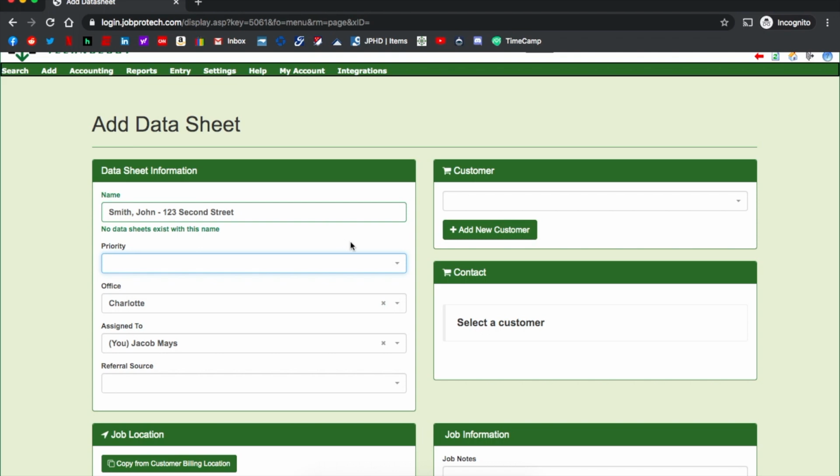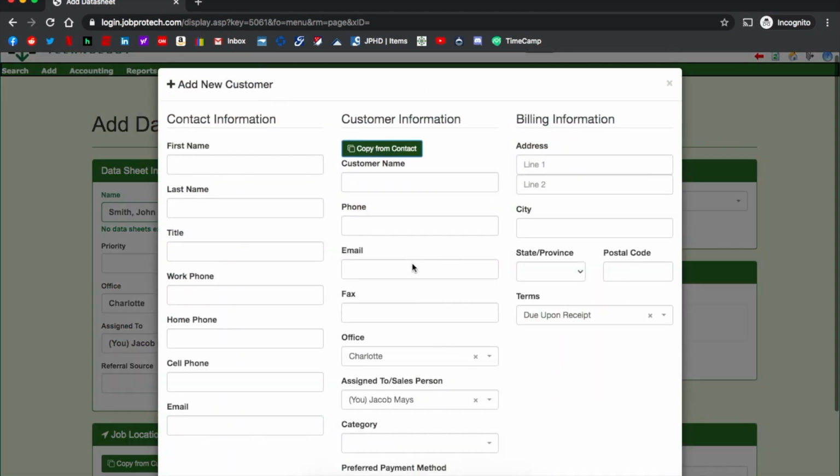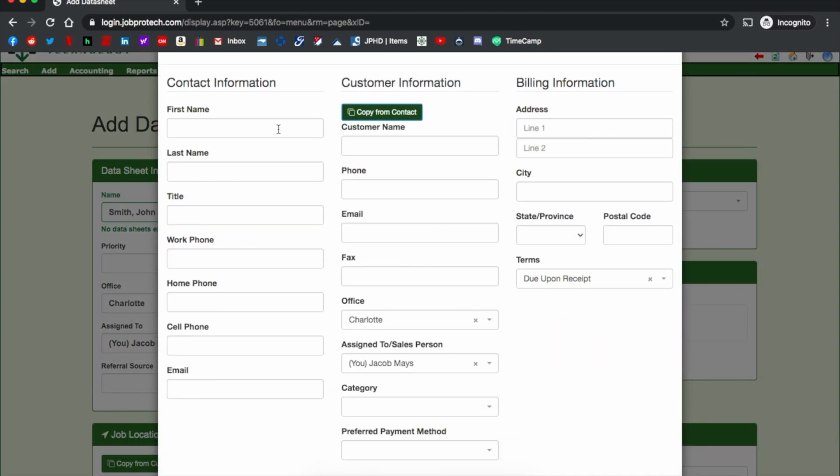If the customer already exists in your database, you can click and begin typing their name. If they don't already exist in your database, simply click Add New Customer. A pop-up window will show up where you can type in the contact information, their phone number, and an email if necessary.